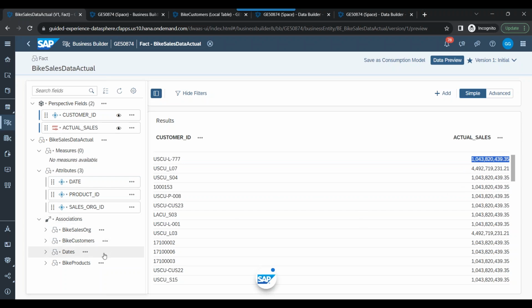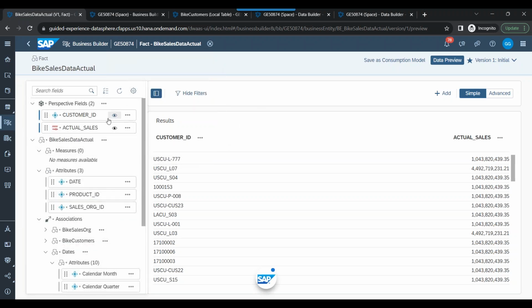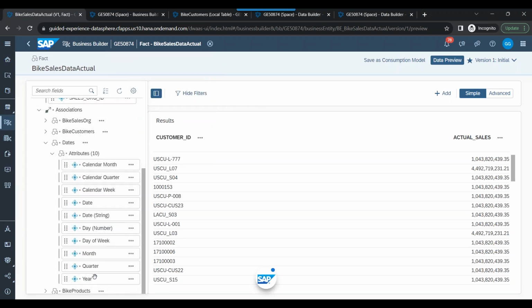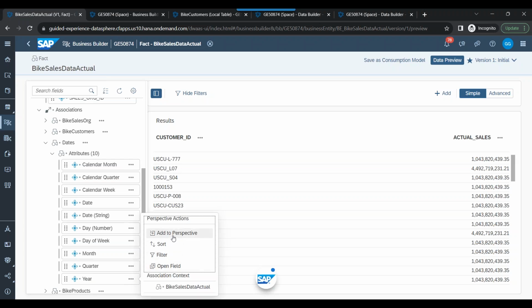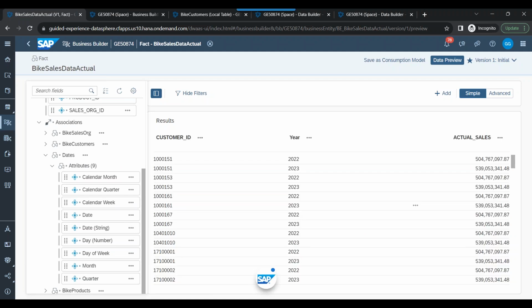I will also go back and I can see here the total sales per year. So we can expand here. You see all the date dimension and I can just go back and maybe just remove the date and I will just drag and drop the year. So this year I will take, add it to the perspective. So what was the total sales per customer in each year? We will get to know.